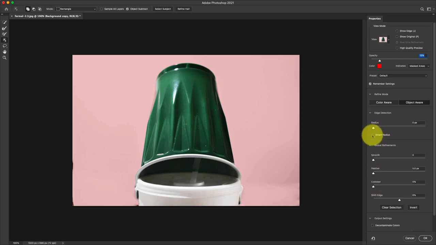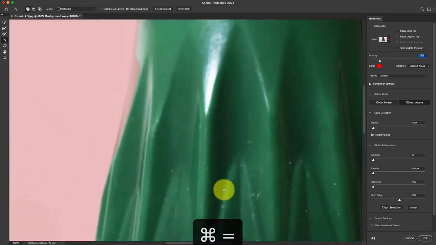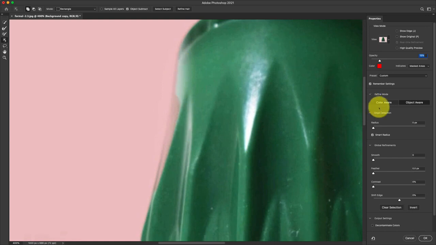Now here, this edge detection, I'm going to select what's called Smart Radius, and I'm going to zoom in here so you can see maybe some of what might happen when I increase this. You see how it's trying to more intelligently grab that edge? Now I'm going to leave it at 2 pixels. I believe in just slight increments.